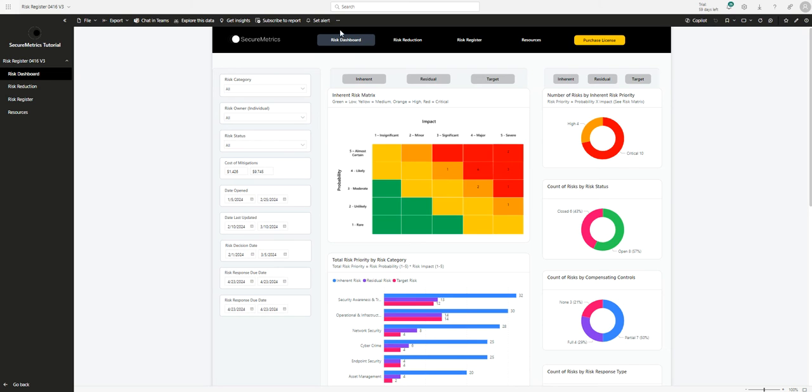The first thing I want to point out is we have a top nav bar up here where there's four distinct tabs. There's the risk dashboard tab, which is where we have charts and dashboards for you to get a quick view of the actual risk information in the risk register. We have the risk reduction tab, which will show us some risk metrics over time. We can collect various dates in the actual risk register, and so this can help us get an understanding of how this risk register is changing over time.